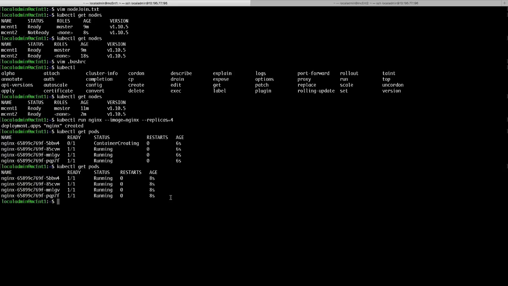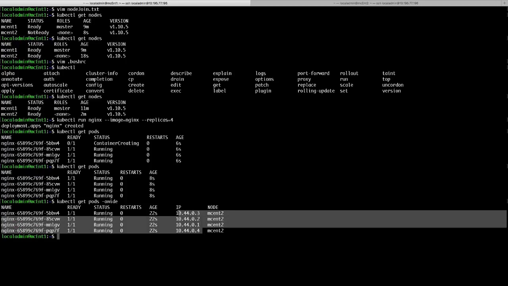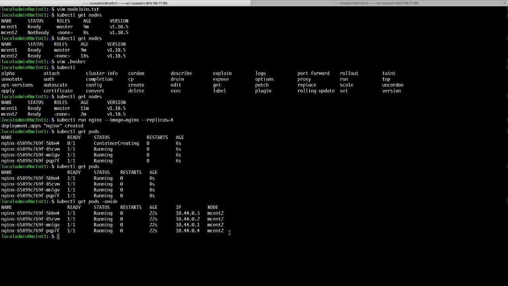If you need to know specifically where this pod is running, add -o wide to the previous command, and you will have it. It will give you the IP address of the pod itself, and it will show you in which node that is running, in which VM. Right now it is running, so let's delete this.